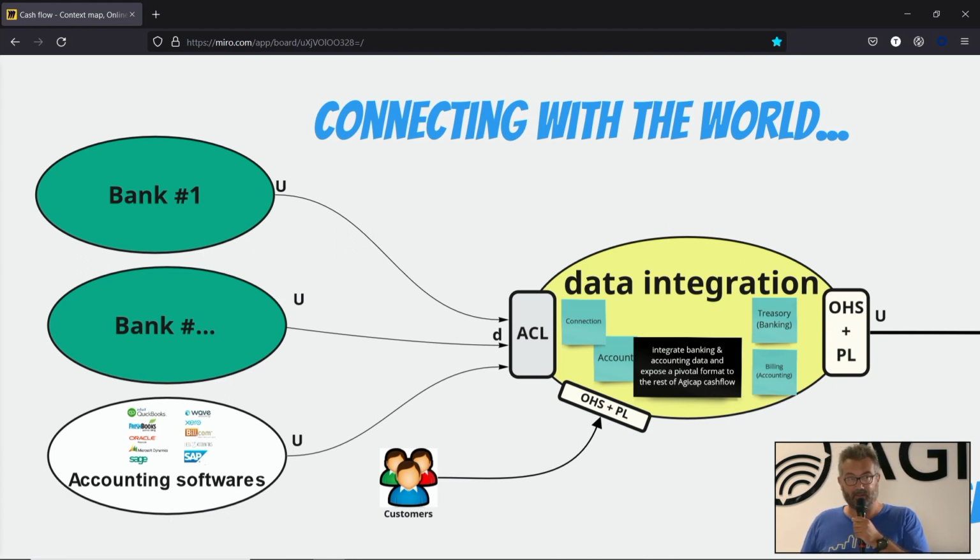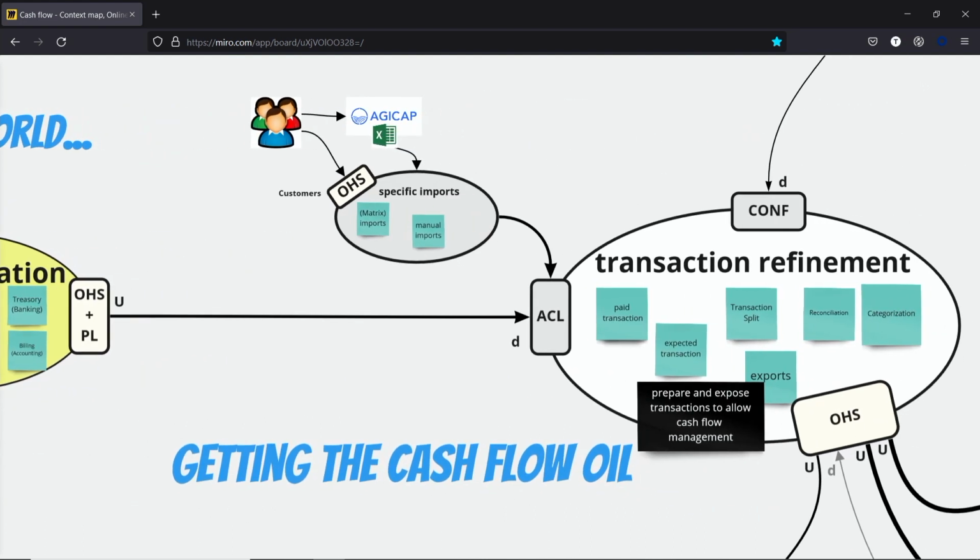Still clear so far? Yeah? So next step. Yeah, so getting the cash flow oil.